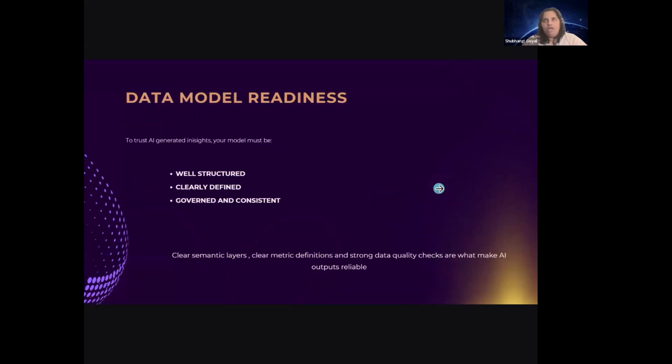Another thing I also want to discuss is data model readiness. To trust AI generated insight, your model must be well structured. It should be clearly defined, governed and consistent, because at the end of the day, data is important if you're using AI. Clear semantic layers, clear metric definitions, and strong data quality checks must be used so that your AI outputs are reliable and ensure that anything you are getting out of it is actually useful.